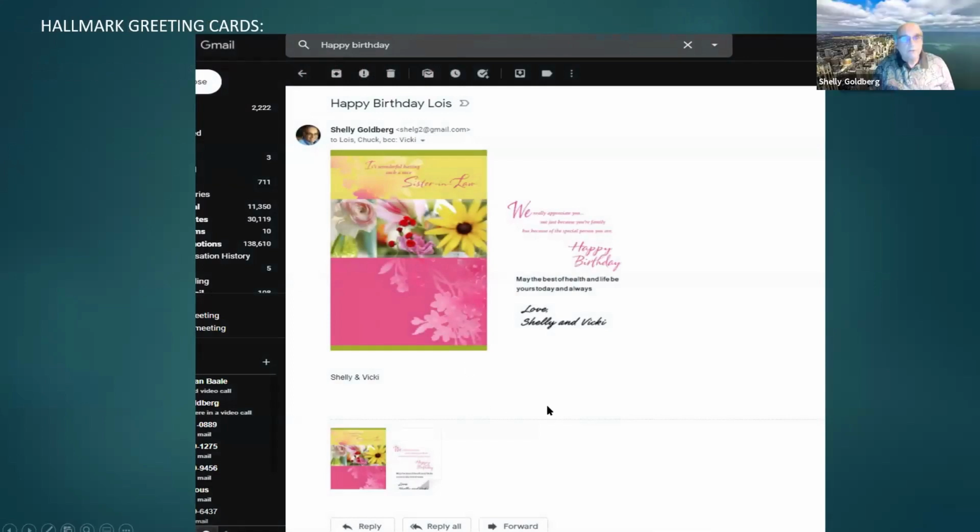So here's an example of a card that I recently sent to my sister-in-law. Okay, it's a birthday card. And now this is done in Gmail. So like I say, in Gmail, you cannot just click on the email button in the Hallmark program because this is a web browser. It's not a dedicated program. So what I do is I just saved it as a JPEG. And the JPEG now is showing up. I just insert that into my email.